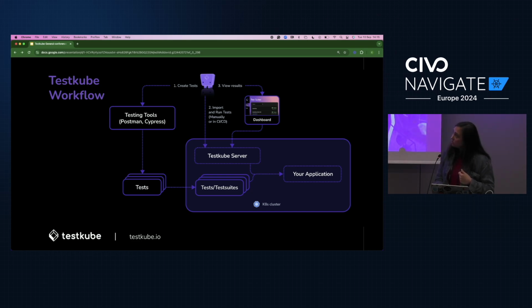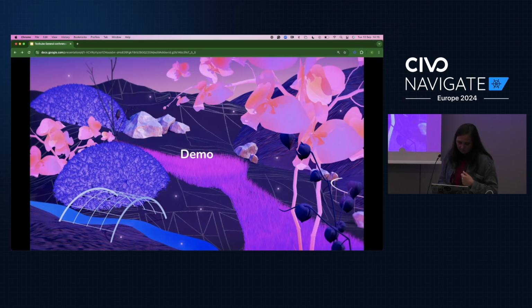So we will do a very quick demo if I can find the screen. One second, because I don't know where we put it.